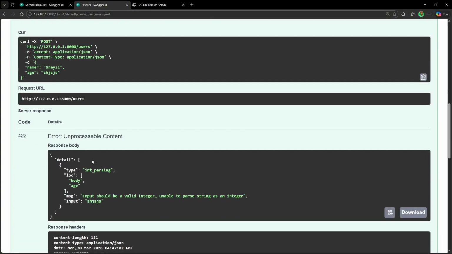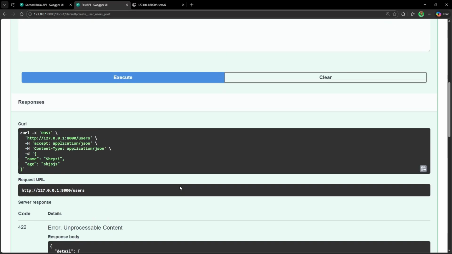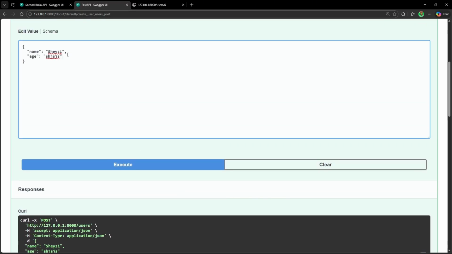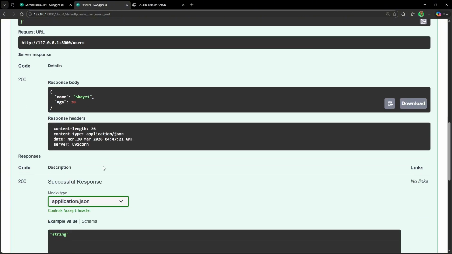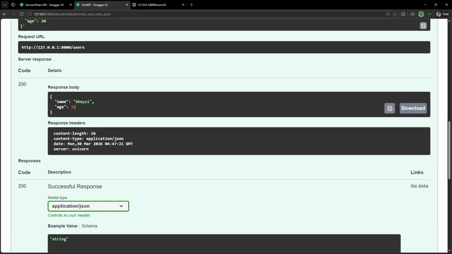You see, what did FastAPI tell us? FastAPI told us that we have an error of type int parsing. The location is in the body and age. Then it says input should be a valid integer, unable to parse string as an integer. So now if we come here and change this to 20, execute, it should work perfectly, return name and age to us.